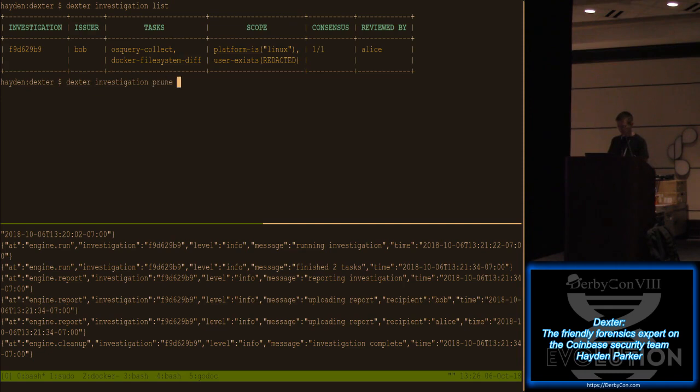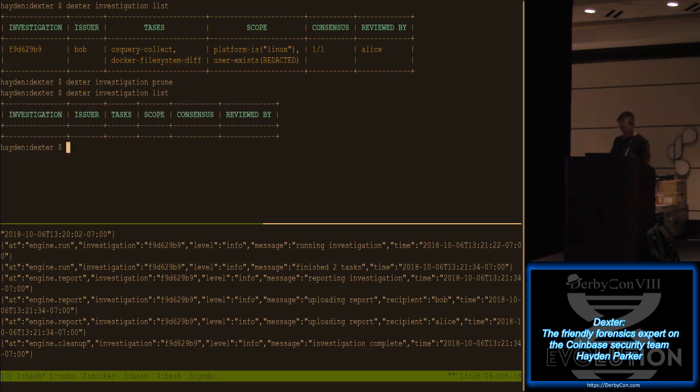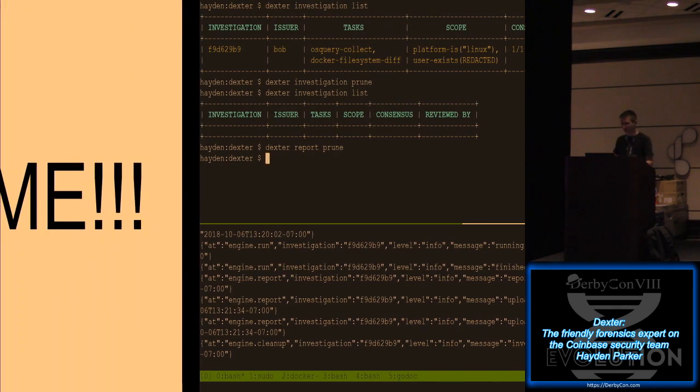Okay, cool. There's some other functionality in here, right? Now if I do Dexter investigation list, I still see that investigation. Eventually you're going to have a lot of investigations in S3, so you can do Dexter investigation prune. There it goes. It's gone. Dexter report prune, same thing. Work in progress on making these features a little better for various reasons.